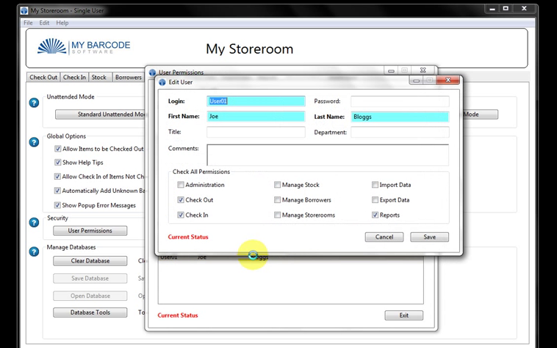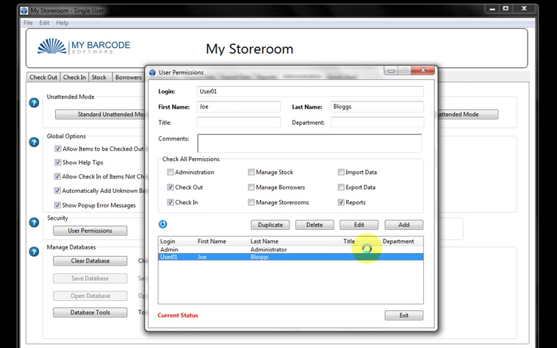So I'll double-click Joe Blogs, and you'll see here that if I want to add, okay, Joe, you can now export data, and you can now import data, and then click Save. Now Joe has the ability to do that sort of thing. I can obviously also set the password at that point in time, or reset the password as I so wish.